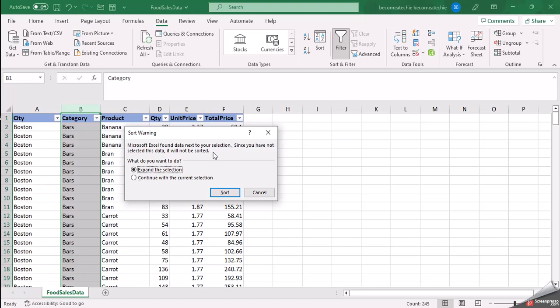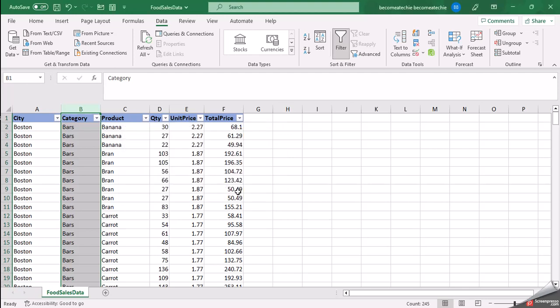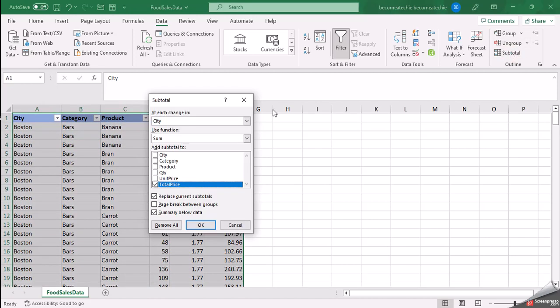It says you have not selected, it will not be sorted. Continue with the current selection and sort. Okay, so this is sorted now. And then I am using this. Just go here, click on subtotal. This dialog box will come.